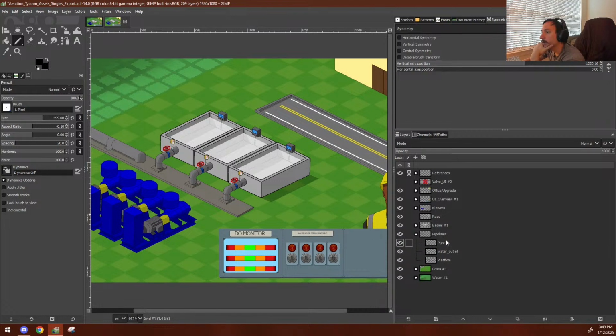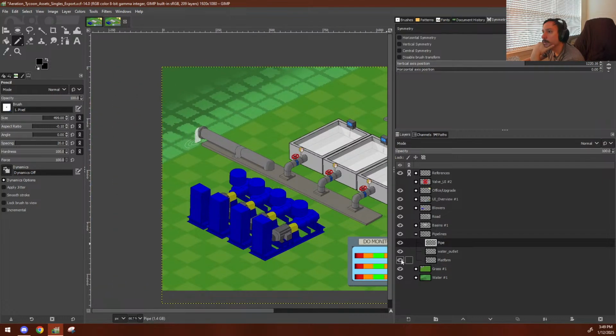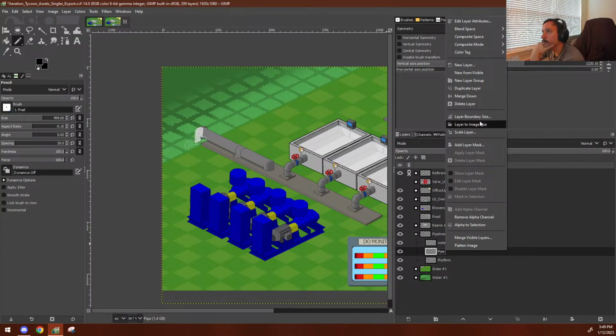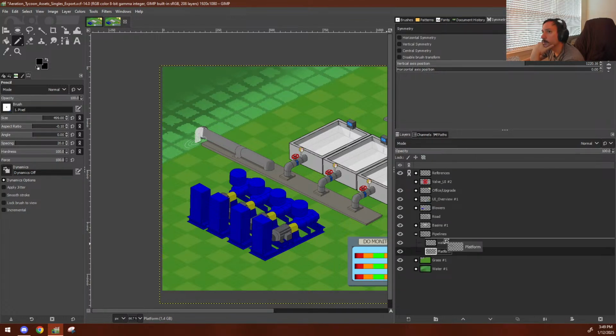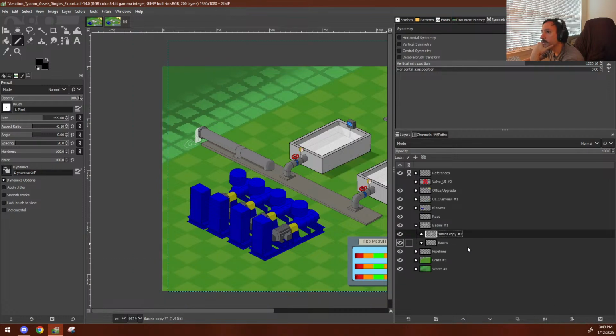It's fine. Pipeline. So there's a pipe, a water outlet, and a platform. The pipe and the platform can be together. Merge this down, bring this over here. So the pipe and the platform can be together. Nice. Basins. I do not need multiple basins as of right now, so I'll get rid of all these.